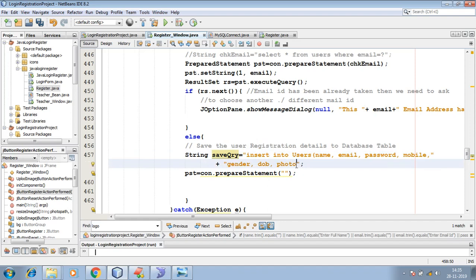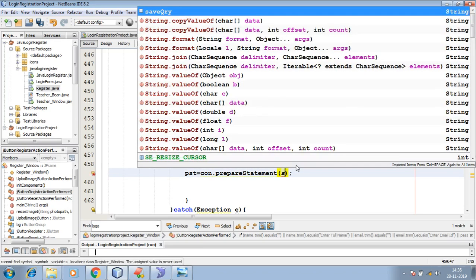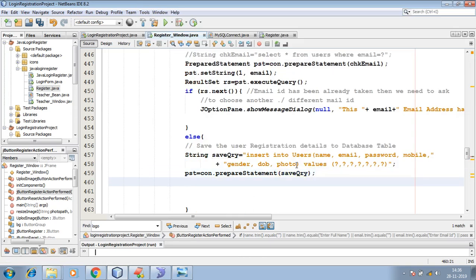Here after photo, just close the parenthesis. Let me add values, so again I need parenthesis. I need 7 question marks, 1 2 3 4 5 6 7, separated by commas. Done. Here you have to pass save query. So your query is done.